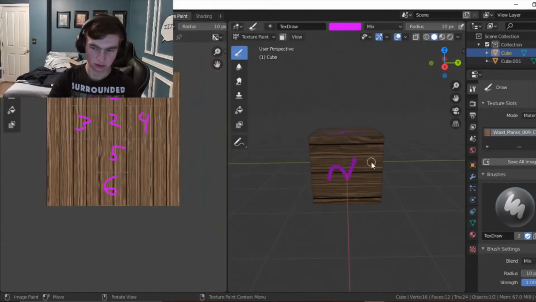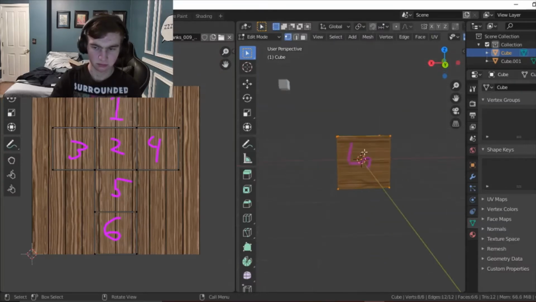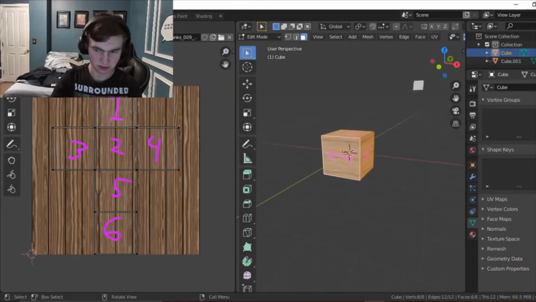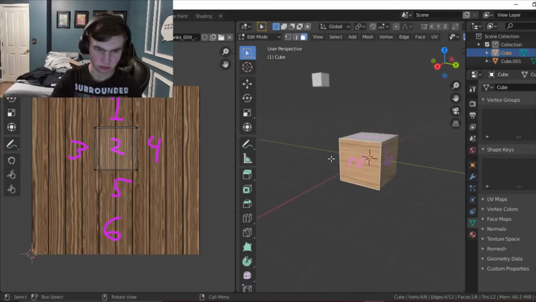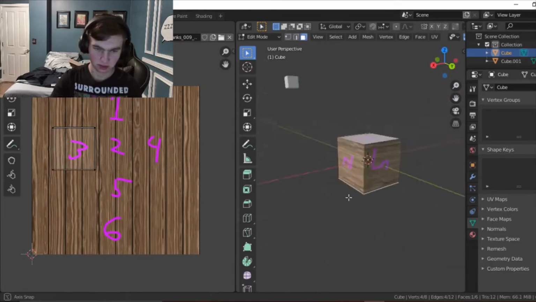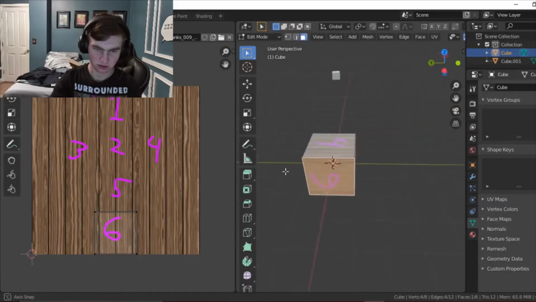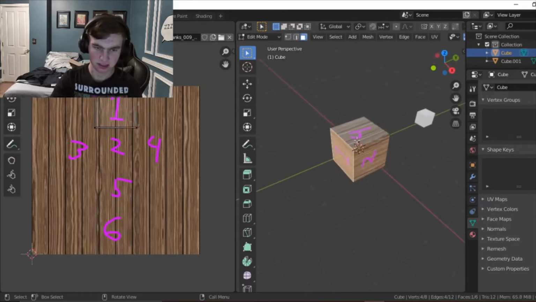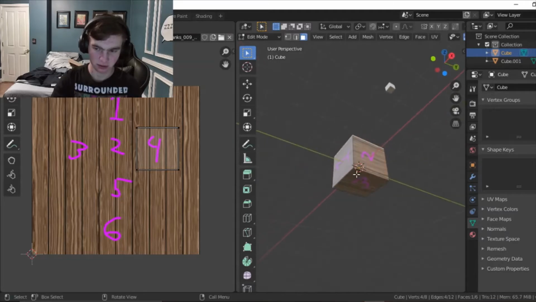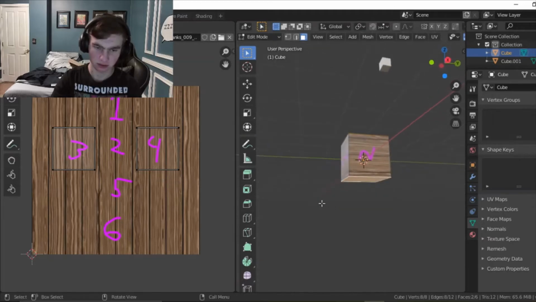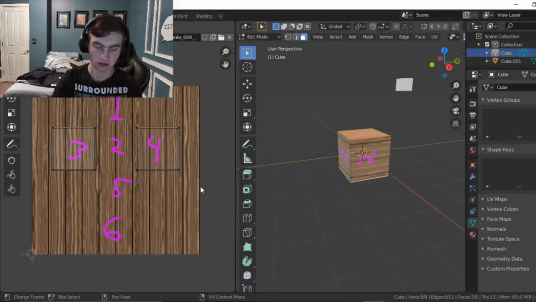So if we were to enter edit mode on here, let's go to UV editing real quick. So if you select the faces, you can see 1, 2, 3, 4, 5, 6. But let's say you want this to be number 3, and you want this one right here to be number 4. Well, in this specific case scenario, what you would do is, now this isn't going to look perfect. I'm just kind of showing you the idea of it. I can do it perfectly afterwards. I'll show you a little trick for that.